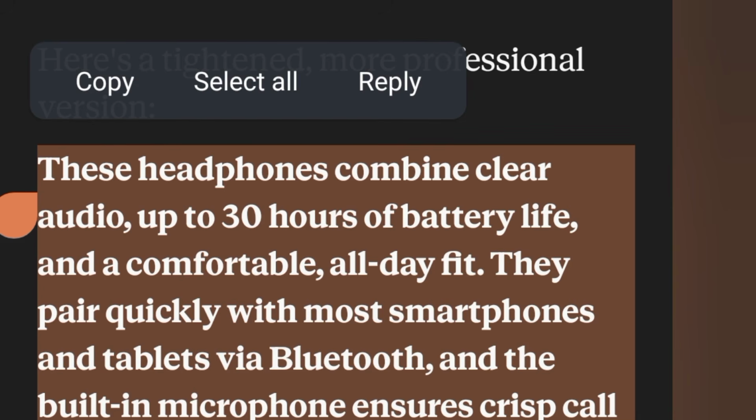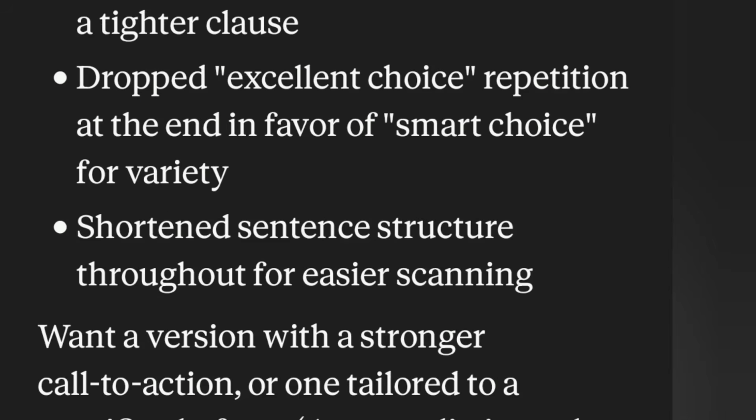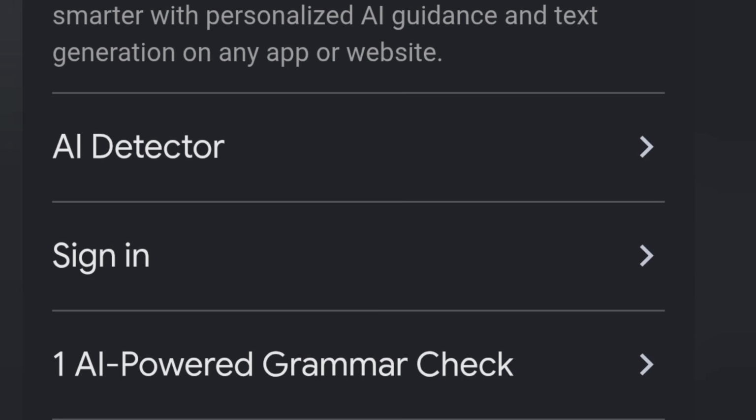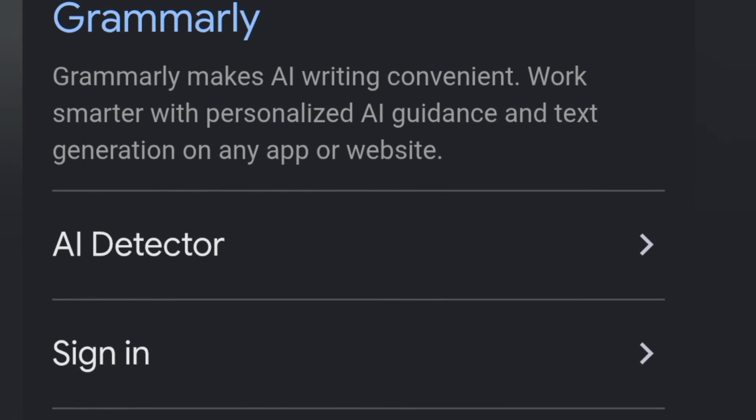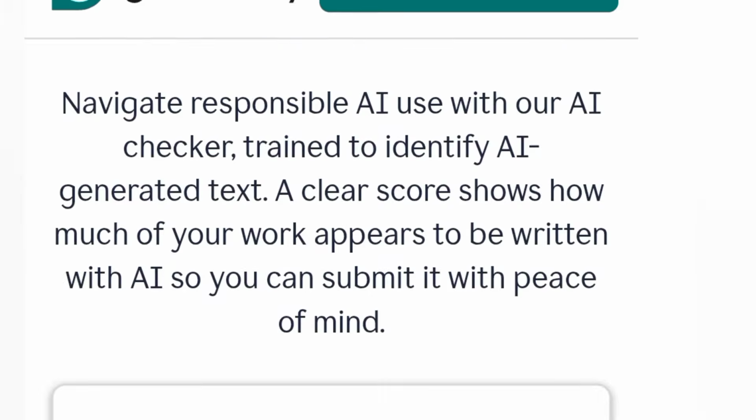Okay, so I'll copy this first of all, and then I will go down to the last AI. We're going to be using Grammarly to check everything and make sure that everything is all right. Now I'll come to Grammarly here, and then I'll click on this AI detector. Let's see if it opens quickly. I don't have the Grammarly app on my phone, so that's why I'm using the web browser.